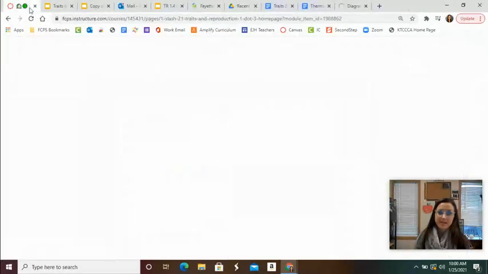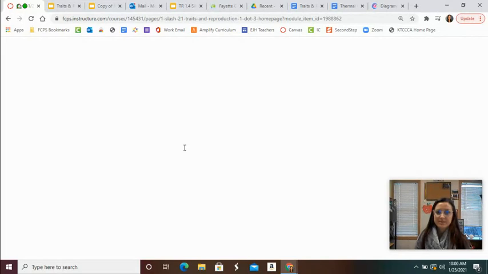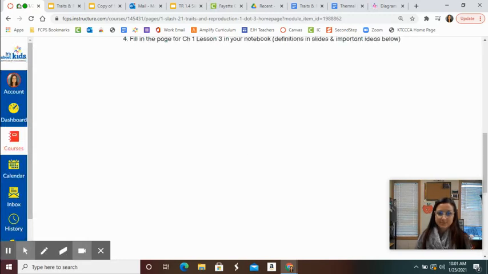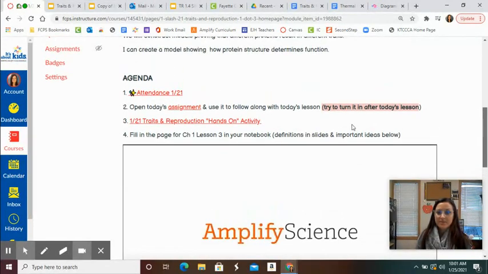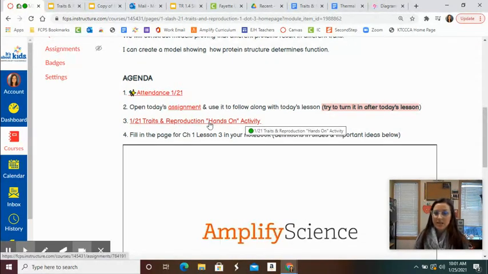And then what you're going to notice, if it ever wants to load, is that below there is a hands-on activity. When you click on this hands-on activity, it is an Edpuzzle video. It's about 5 minutes long.